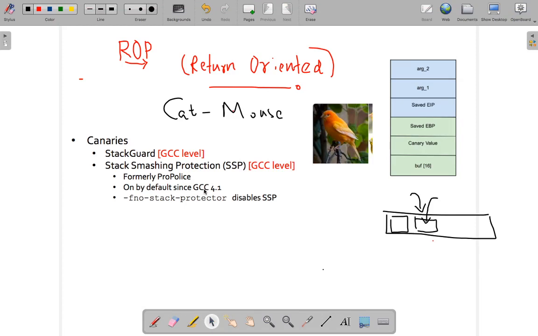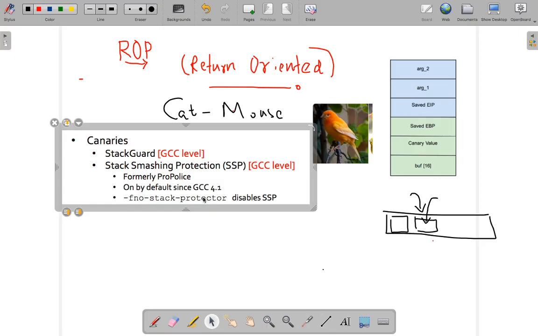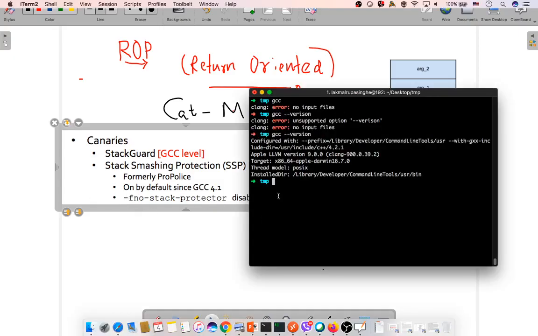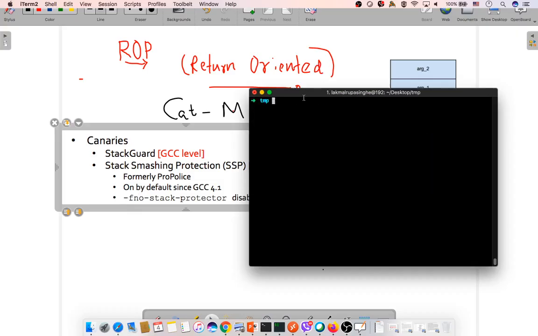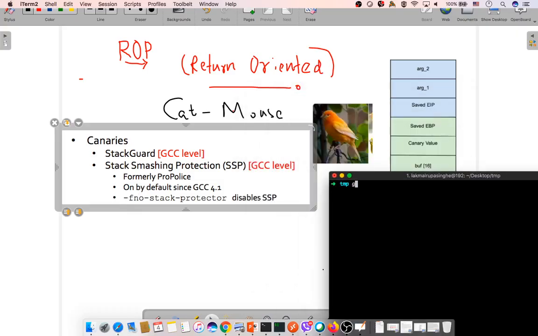The old versions might not have it, but this version has it. So this will give some protection, right? But remember, if you have the ability to control the compilation, you can use a particular flag and disable it.